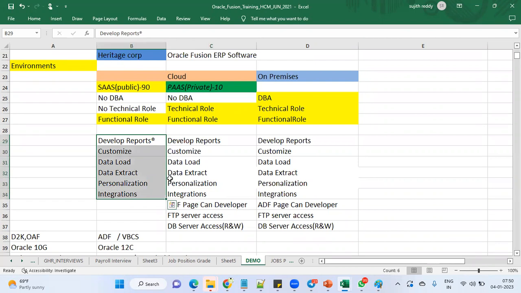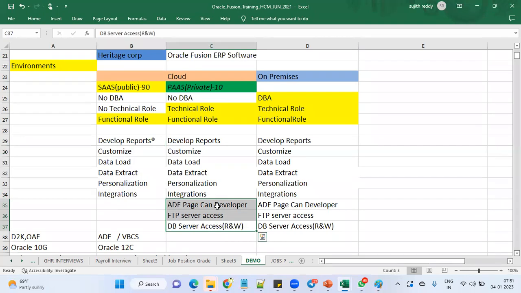For example, there is a project, Fusion Financials, implementing for a client for 4 countries. All 5 modules: GL, AP, AR, cash management, and expense module. When the client has decided to implement all these 5 modules, they need, let's say, 4 functional consultants. Then 1 technical person is sufficient. 1 or 2 people are sufficient, not more than that. But if it is a PaaS environment, at least 10 members are required because they want to build new pages by using Visual Builder Cloud Services. There are some other tools. We'll talk about that.